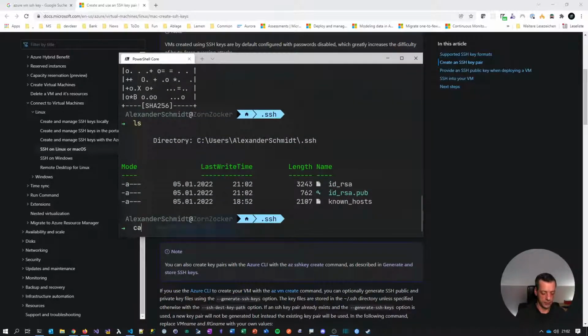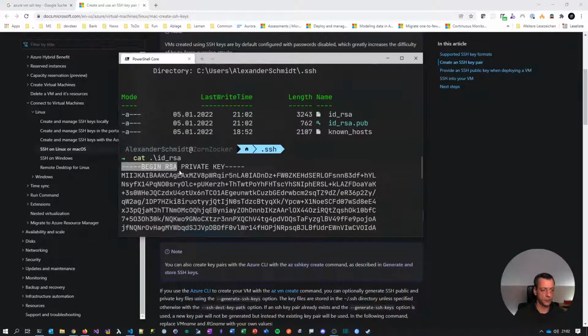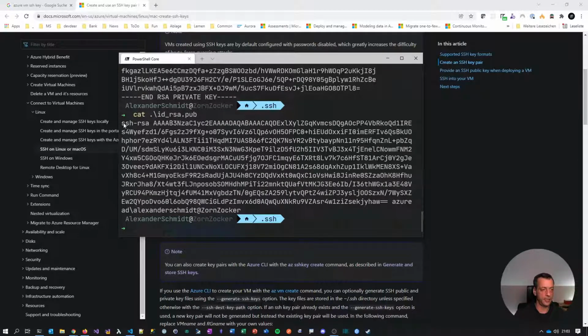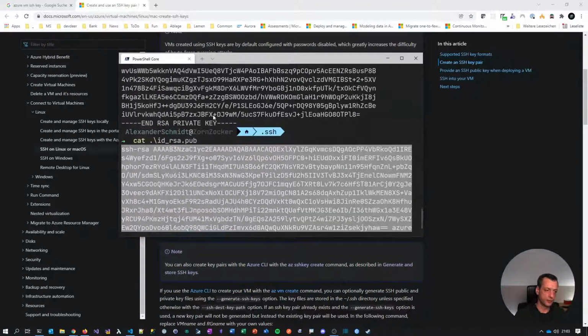So you get an id_rsa file, which is the private key. This key is not to be shared with anybody. It remains on your machine. It's a secret value. Consider it like a password, okay? And then you have this id_rsa.pub, which is the public key. And the main idea is now that when you create the virtual machine, you give it this public key so that everybody who owns the private key can connect to this virtual machine.